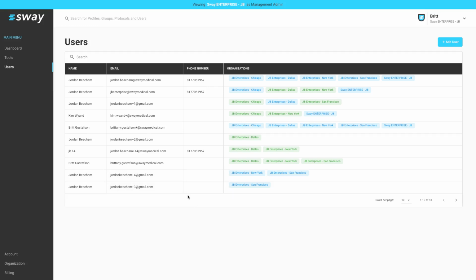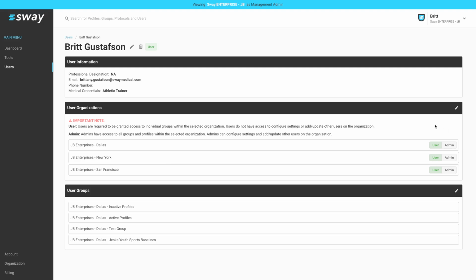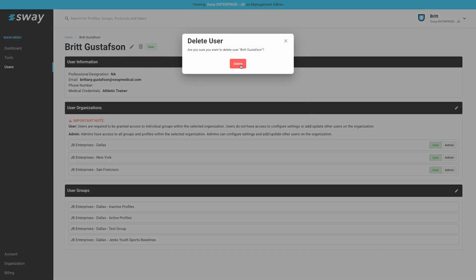A couple troubleshooting tips if a staff member reaches out to you. If one of your users is having difficulty seeing a group, check their access level within that Child Org and make sure they have access to the Child Org as well as the specific groups. If you need to remove a user or system admin, just go to your users page, click on the specific staff member, and click the trash can next to their name. This will allow you to delete them from your system.